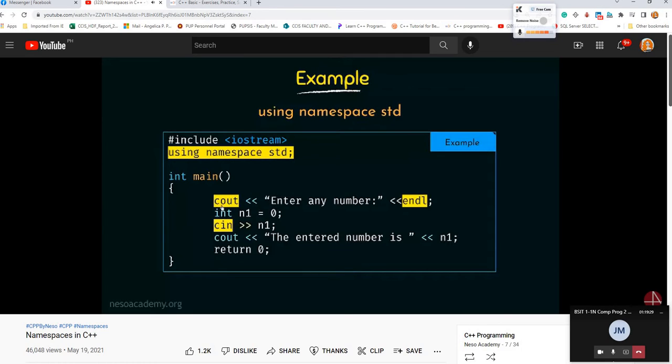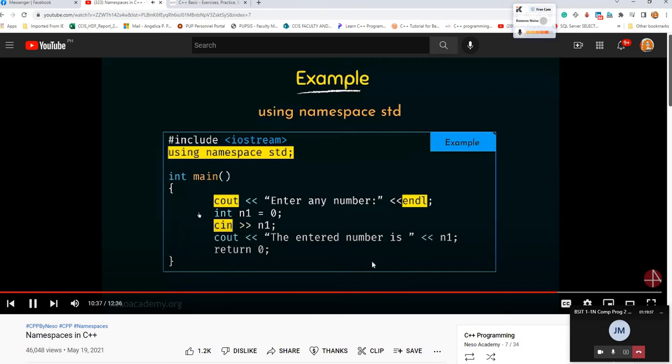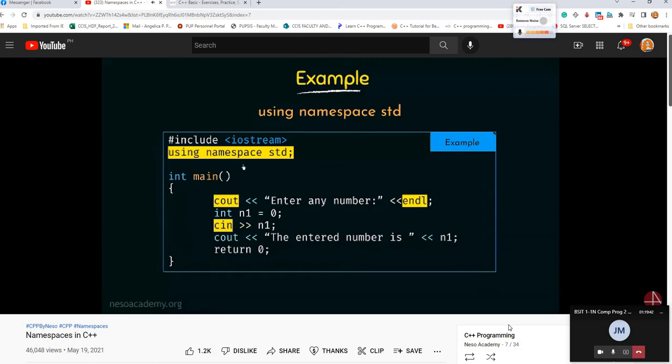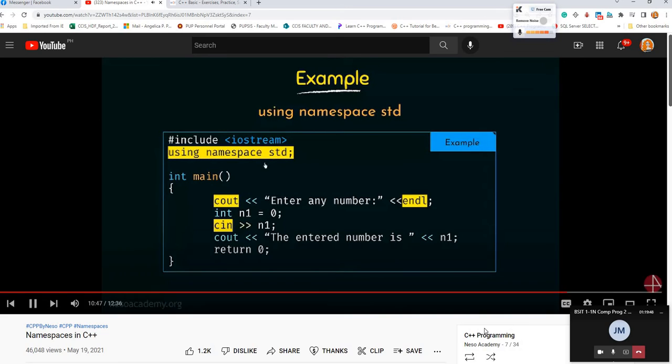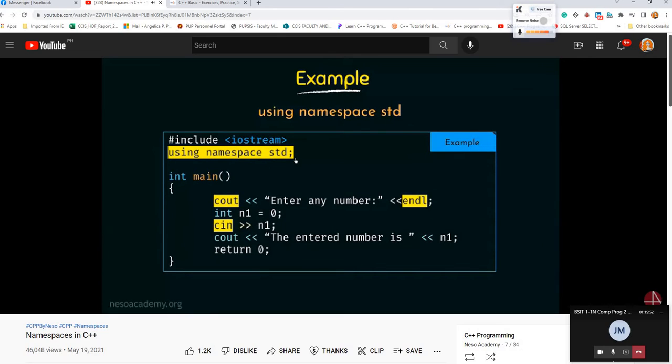So we can just write cout, endl, and cin just like that without explicitly mentioning from which library or which namespace they belong. So that is about the using namespace std. But one problem that we can face here is that if we are making use of multiple libraries, like if we are going to use cout or cin from some other user-defined libraries or libraries other than std, in those cases it can cause problems because we mentioned here that it is going to make use of only the std namespace.